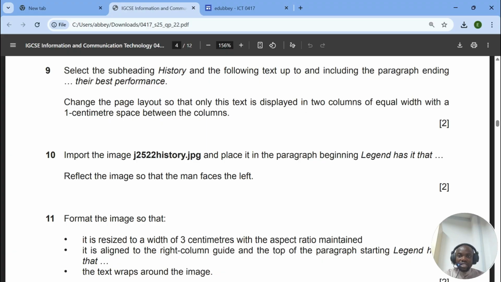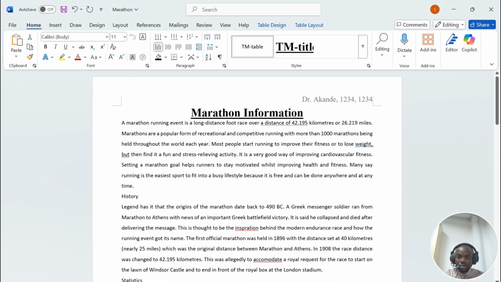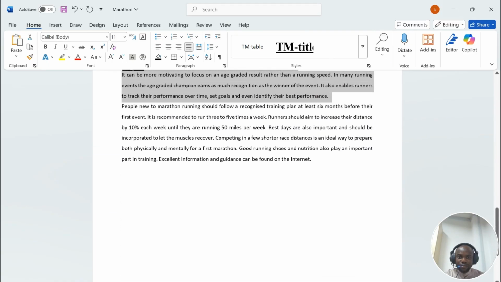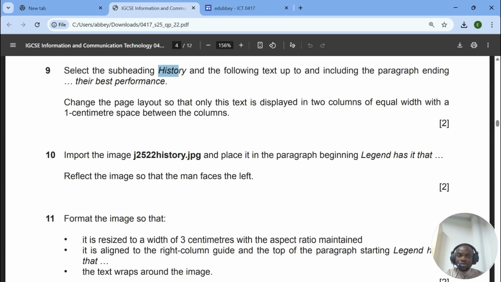Now, select the subheading history and all the following text up to and including the paragraph ending the best performance. So if you look at it now, the subheading history and the best performance until here. You highlight everything until here. All right. When you highlight, the question says change the page layout so that only this text is displayed in 2 columns. It's displayed in 2 columns of equal width with a 1 centimeter space between them.